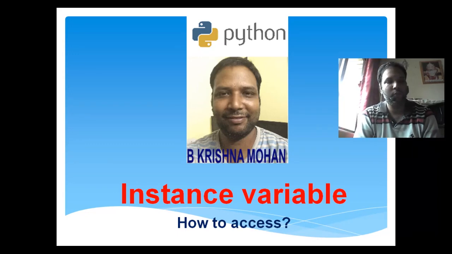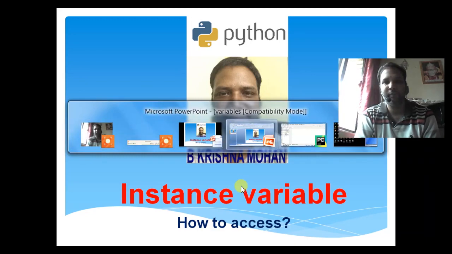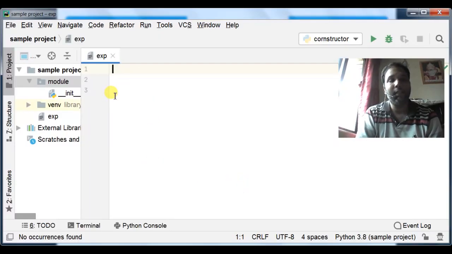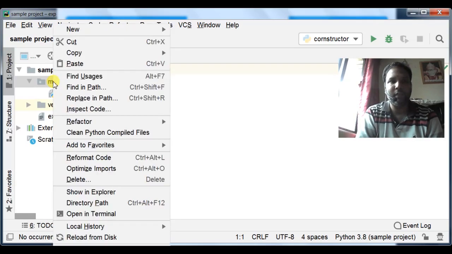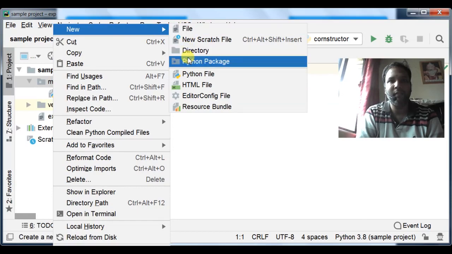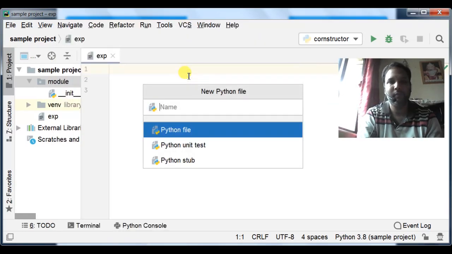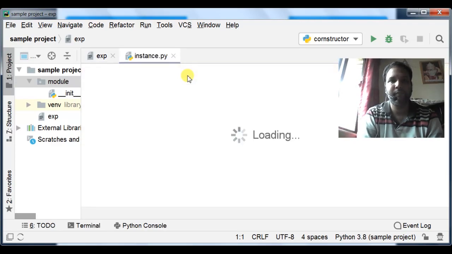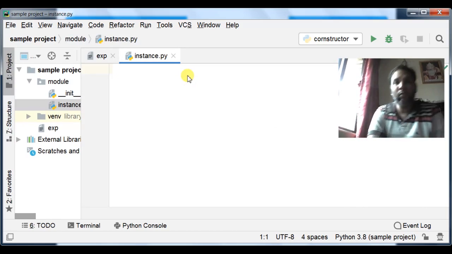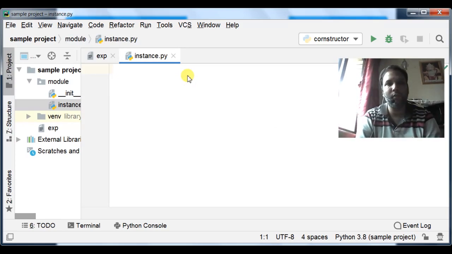So let's go to PyCharm. I have created a project and I have created a package. In this package, I will be creating a Python file. I will be giving the name as instance. So here we will be discussing only how to access the instance variable.